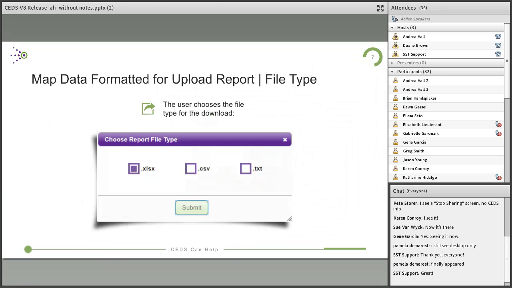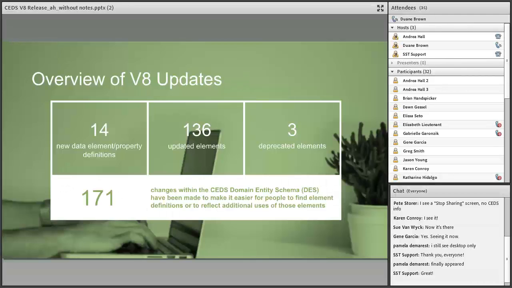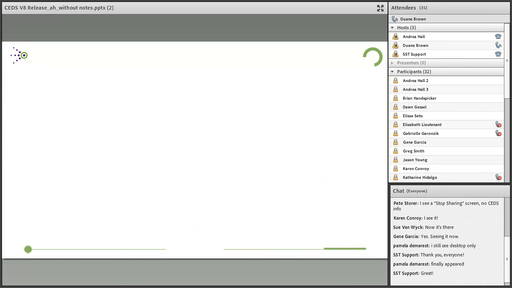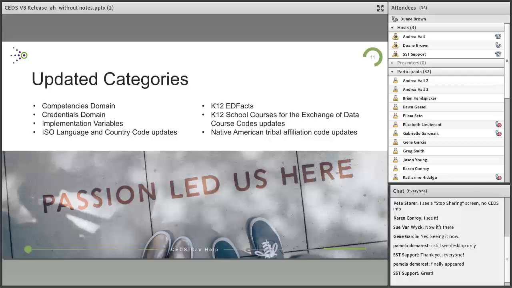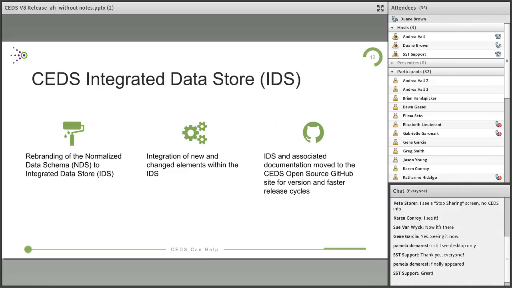The IDS can be used to integrate education data across all of the P20W domains: early childhood, K-12, post-secondary, adult and career and technical education, workforce, all of those ones that we had mentioned before.